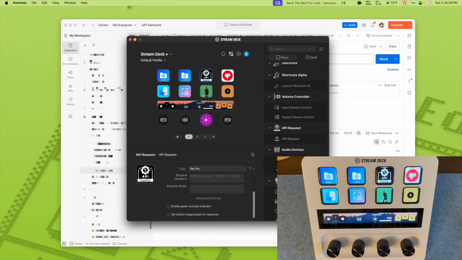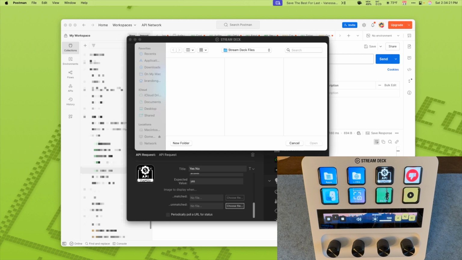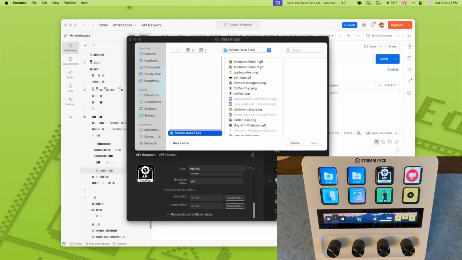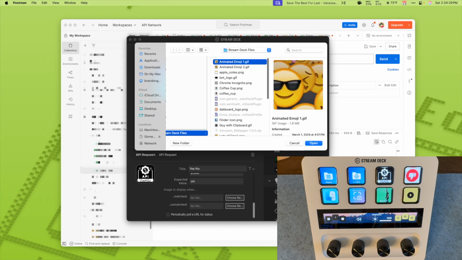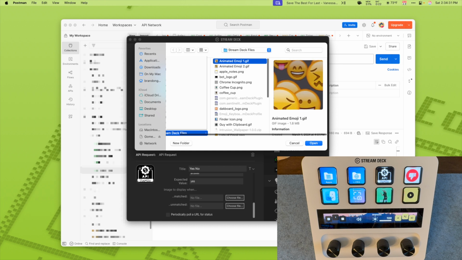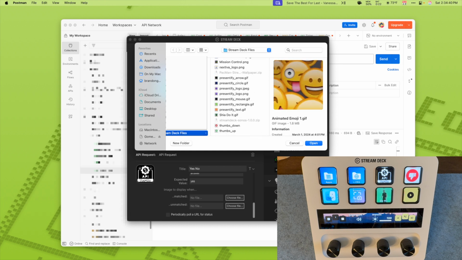For the request body, I'm going to set the button image when it's pressed. Scroll down a little bit more. The path is the answer. My expected value is going to be yes. And then when it's matched, I'm going to bring up a list of some animations that I have. Now, I will tell you, I've tried GIF files, and those don't seem to work for this particular plugin. So I would go with something that's just a flat image.